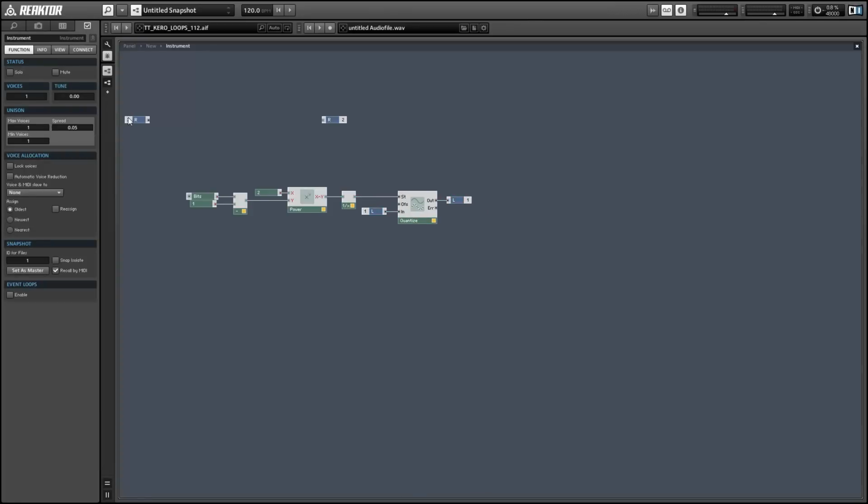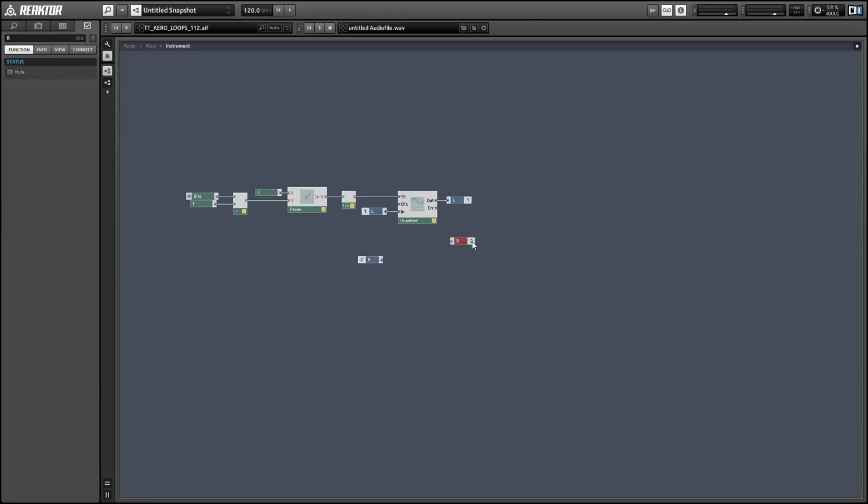So it's a fairly simple setup, and we can duplicate it for the right side. And that's our 2-minute Bitcrusher.